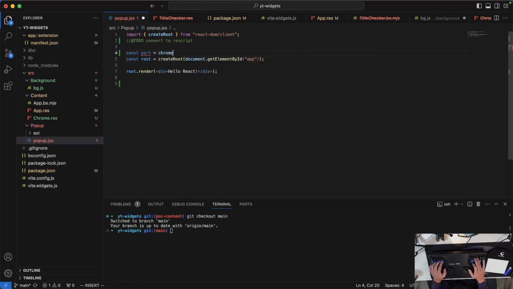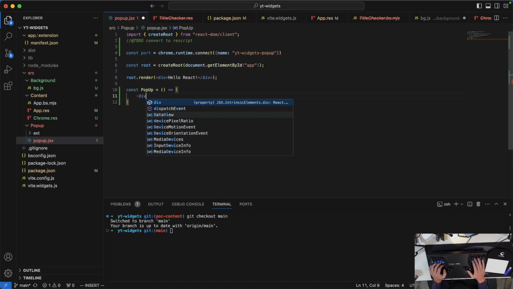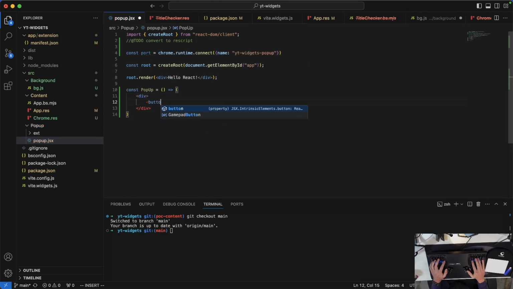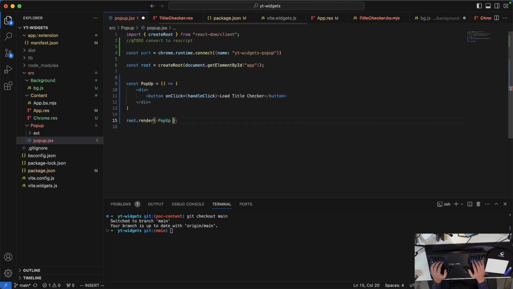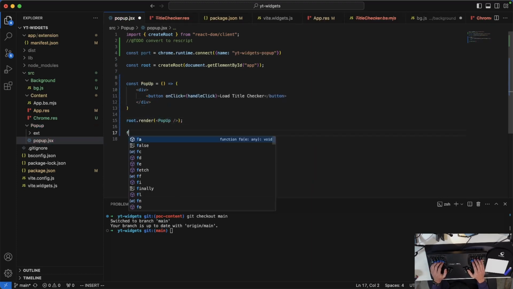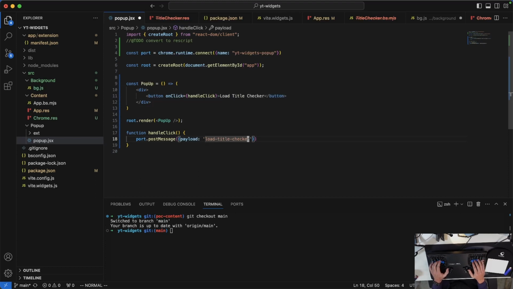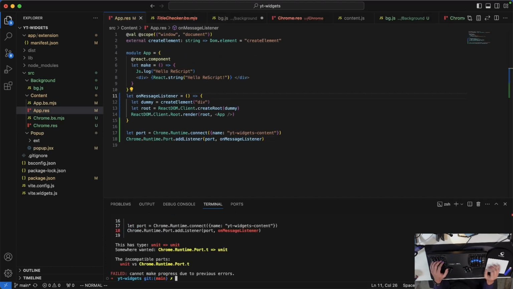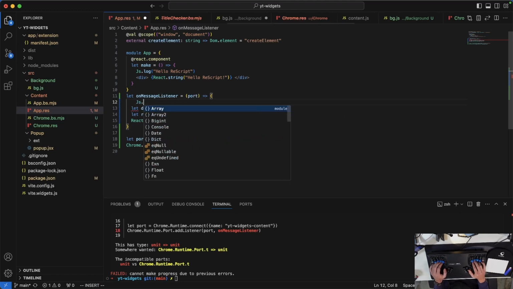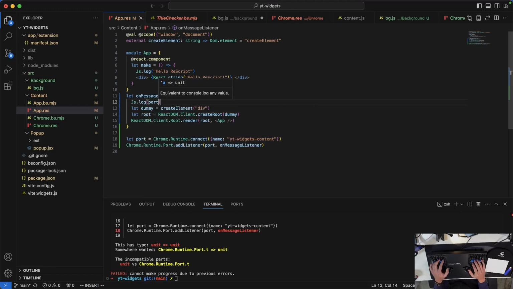And since I haven't converted this component yet to ReScript, we'll go ahead and just connect in plain JavaScript, literally the same thing, and create a pop-up component with a click handler. Clicking on our button will send a message over to the background service worker, and then that'll forward it over to the content and then load our app along with our widget. And then holding onto our port so we can send messages around later.